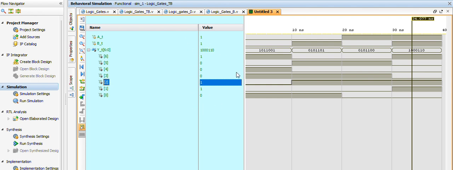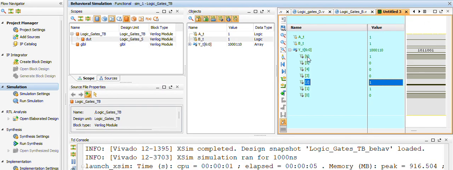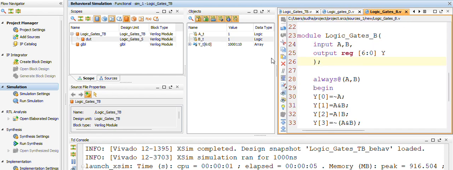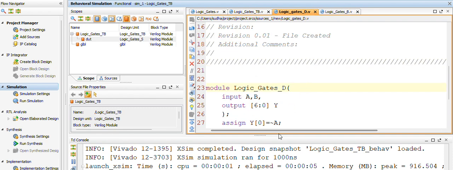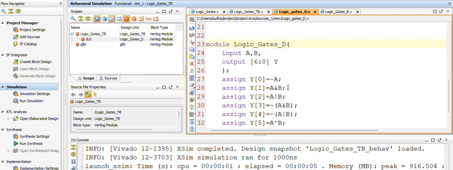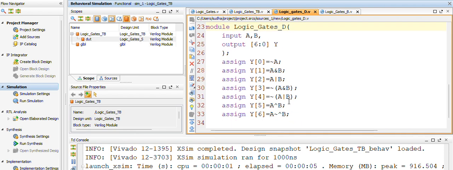So this is the graph with respect to the structural level of modeling and test bench. Now let us go to the next, data flow modeling. So this is the data flow modeling I have written here.